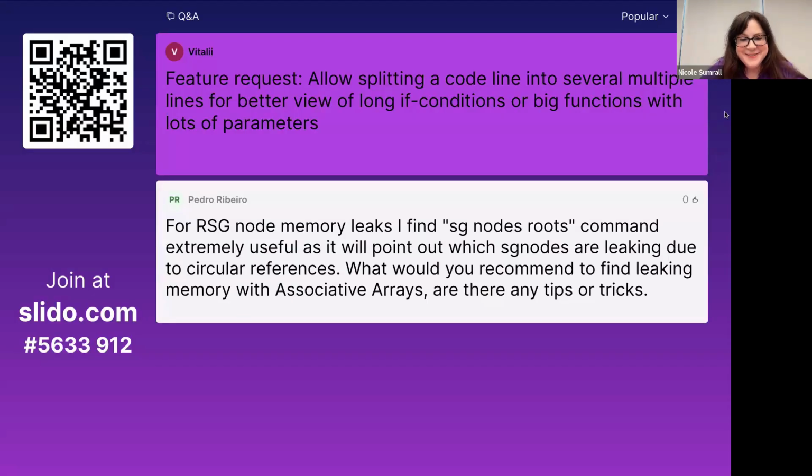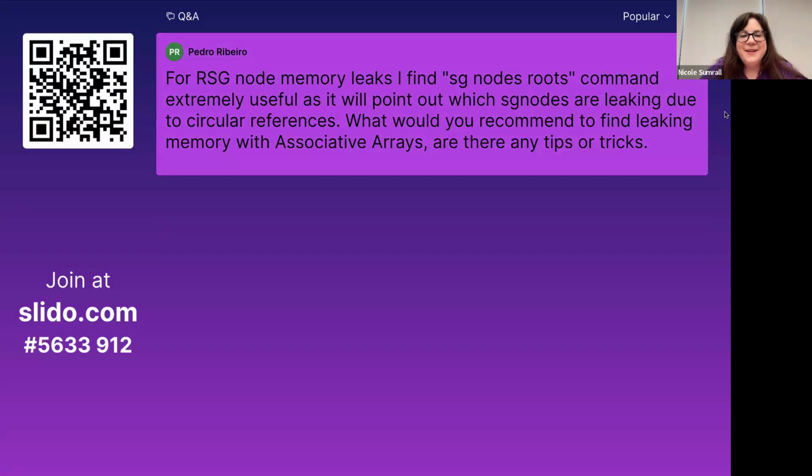Okay. Awesome. Okay, for RSG node memory leaks, I find the SG node roots command extremely useful. Nodes are leaking due to circular reference. What would you recommend to find leaking memory with associative arrays? Are there any tips or tricks? Your first line of attack is probably Roku Resource Monitor. It'll give you counts and memory usage for associative arrays.